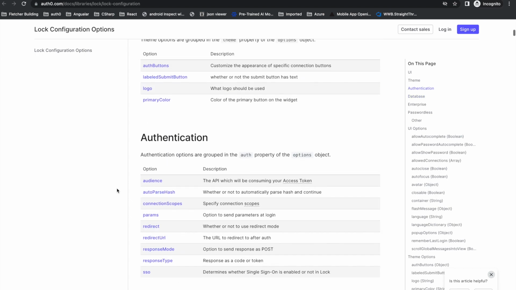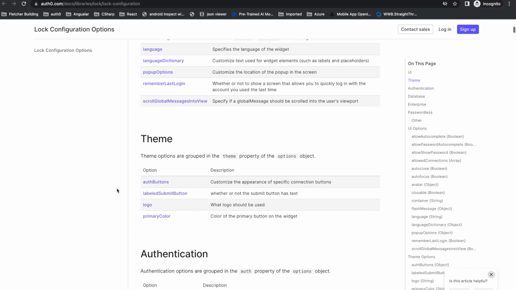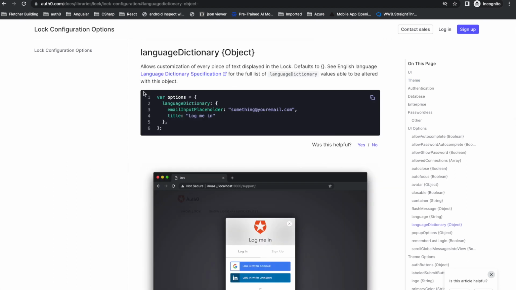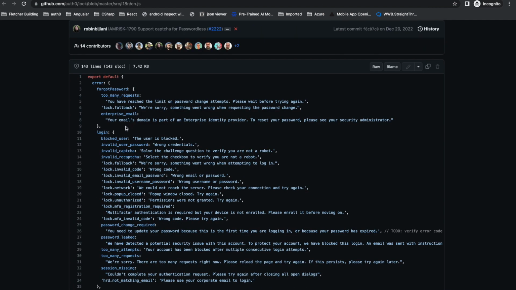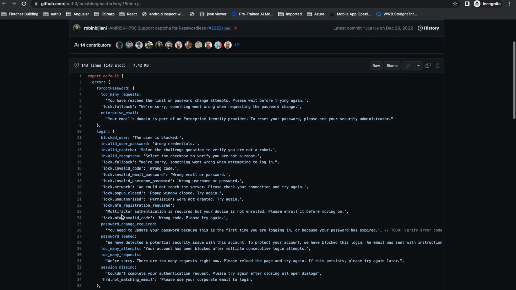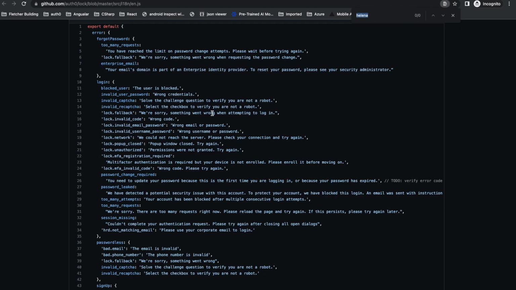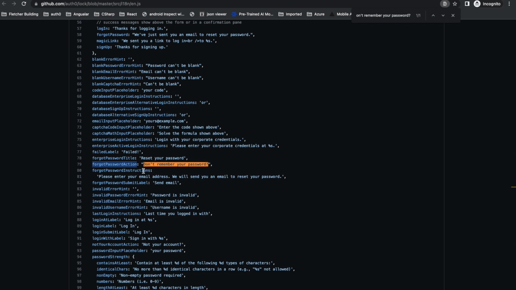And I want to show you what languages you are allowed to configure. So if you click Language dictionary, there's a language dictionary specification, and if you click it, you can go through all the parameters that you can configure. For example, if you want to change the text here, don't remember your password, you can add it to the dictionary.